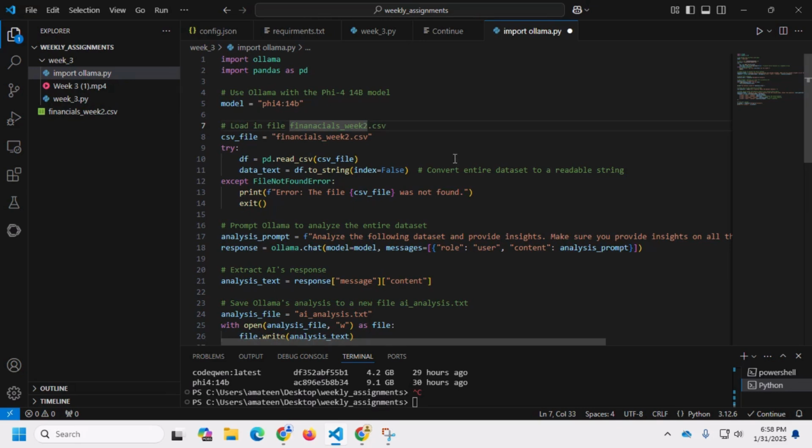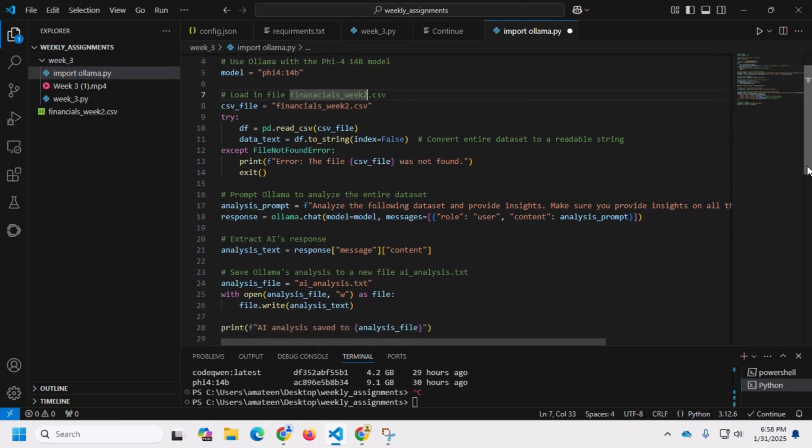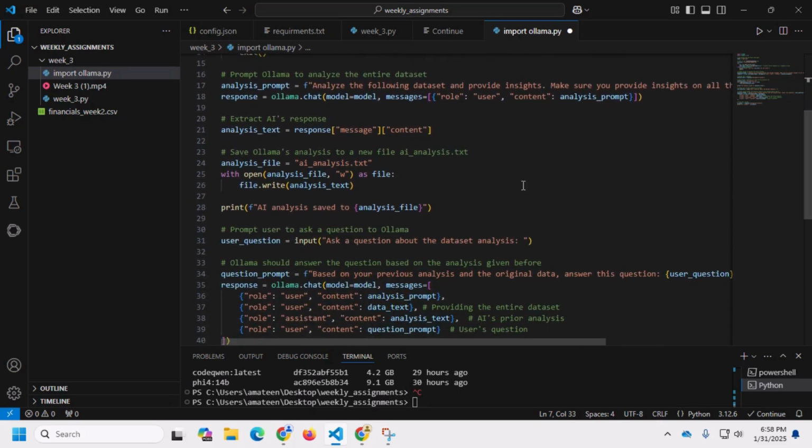This is a file that I downloaded during the second week's assignment when we were doing the Altman Z score. And this code over here is just to load the data set that I'm going to be using. And then Ollama is going to get a prompt over here to analyze the entire data set. And then we are extracting AI's response, and it's going to be saved to a text file, whatever analysis that Ollama produces.